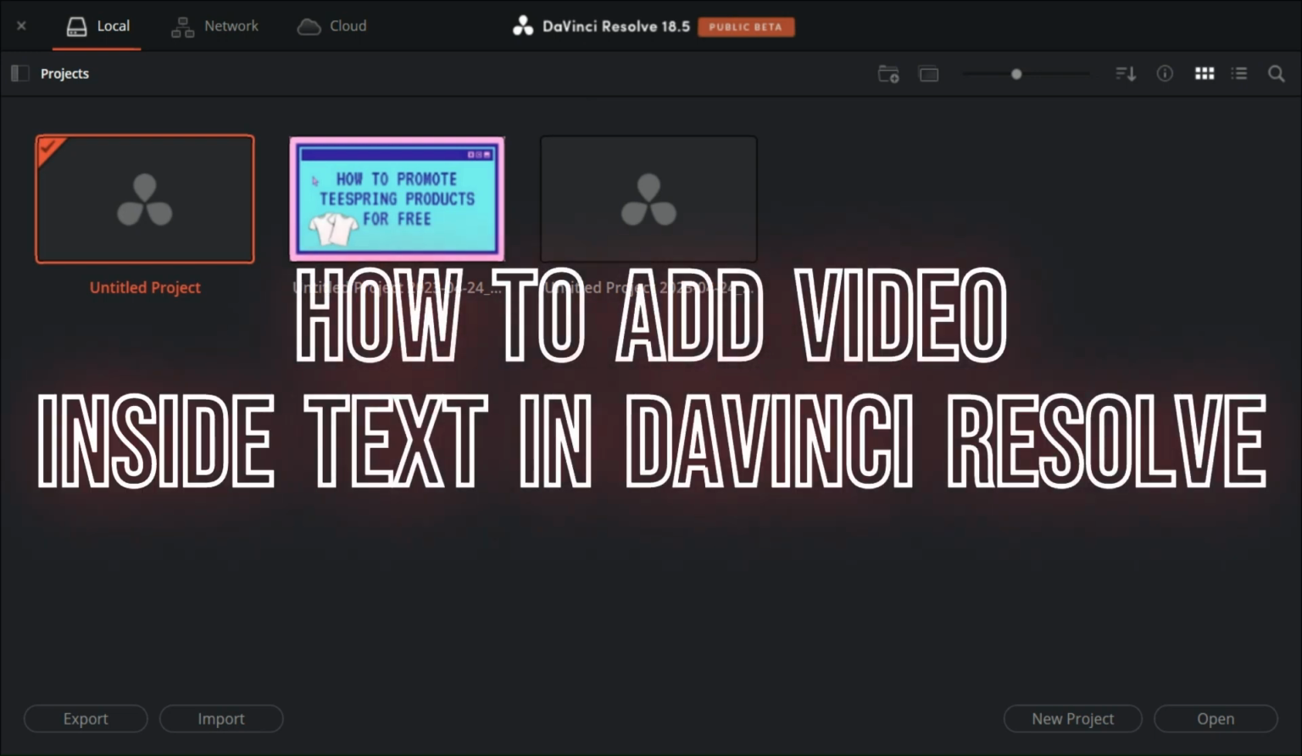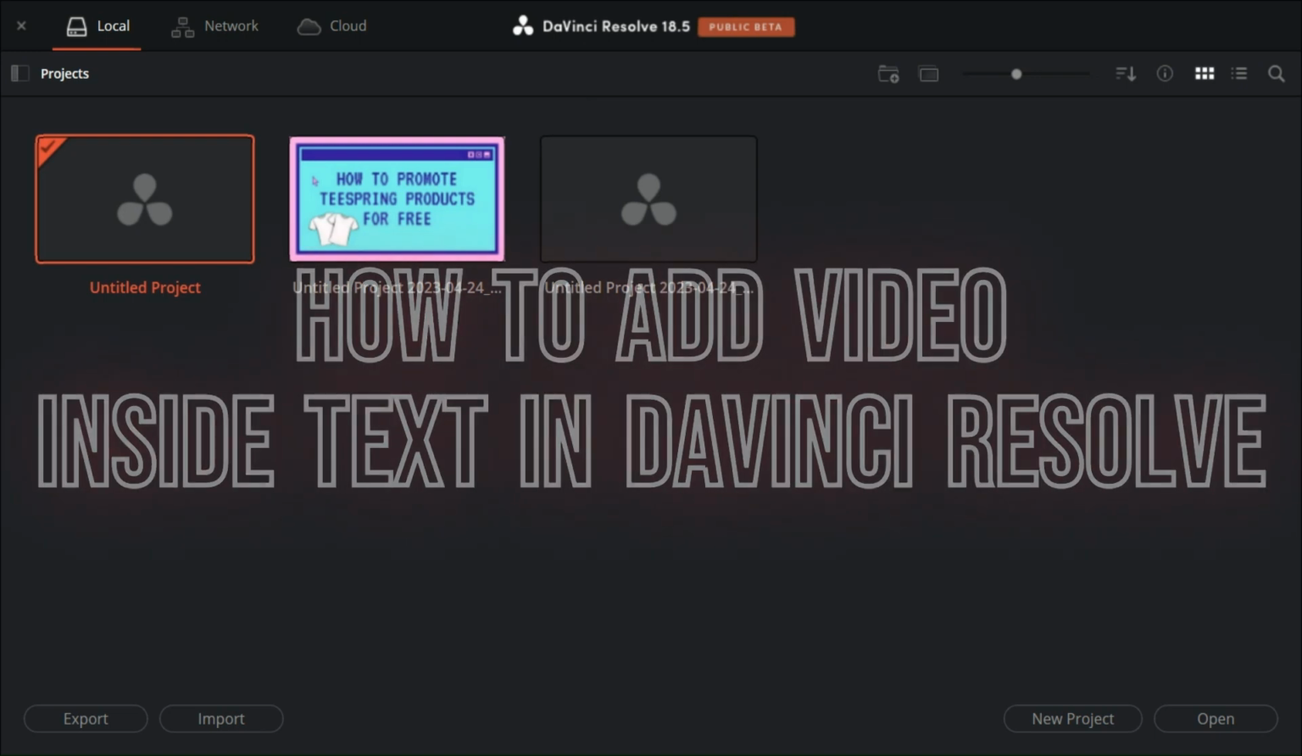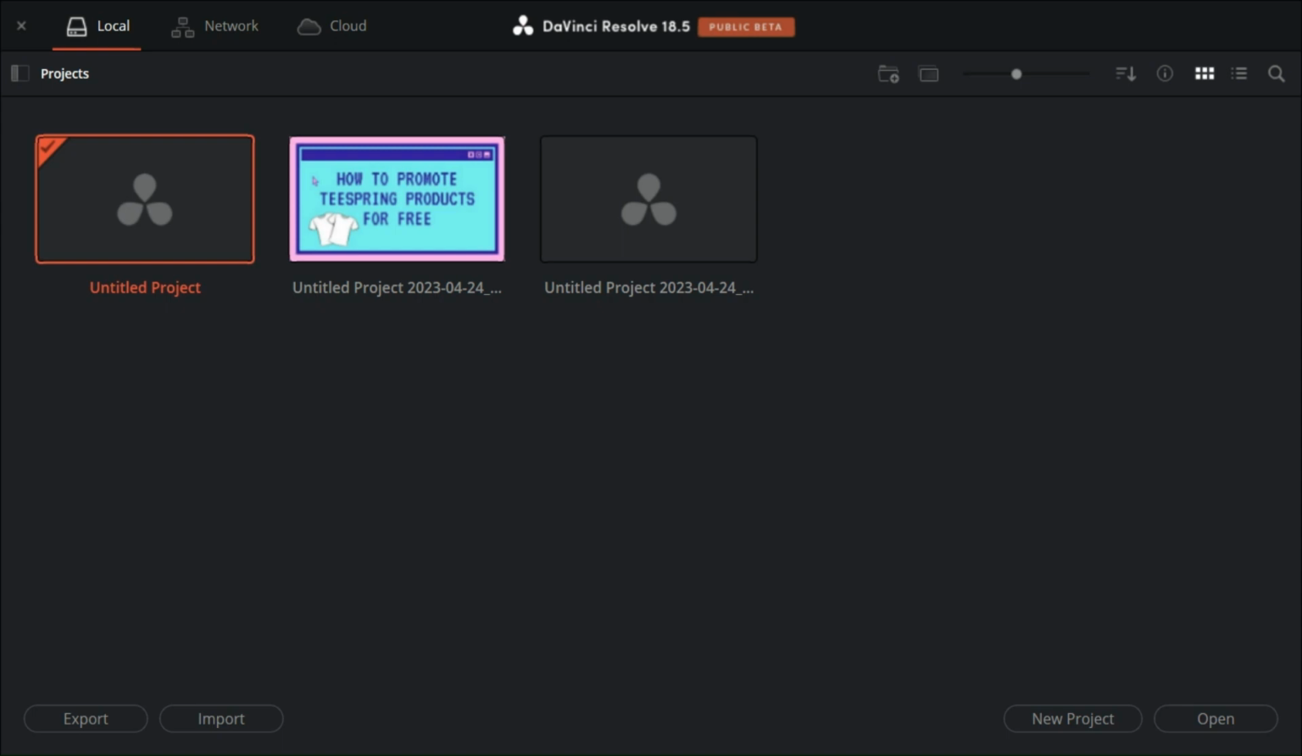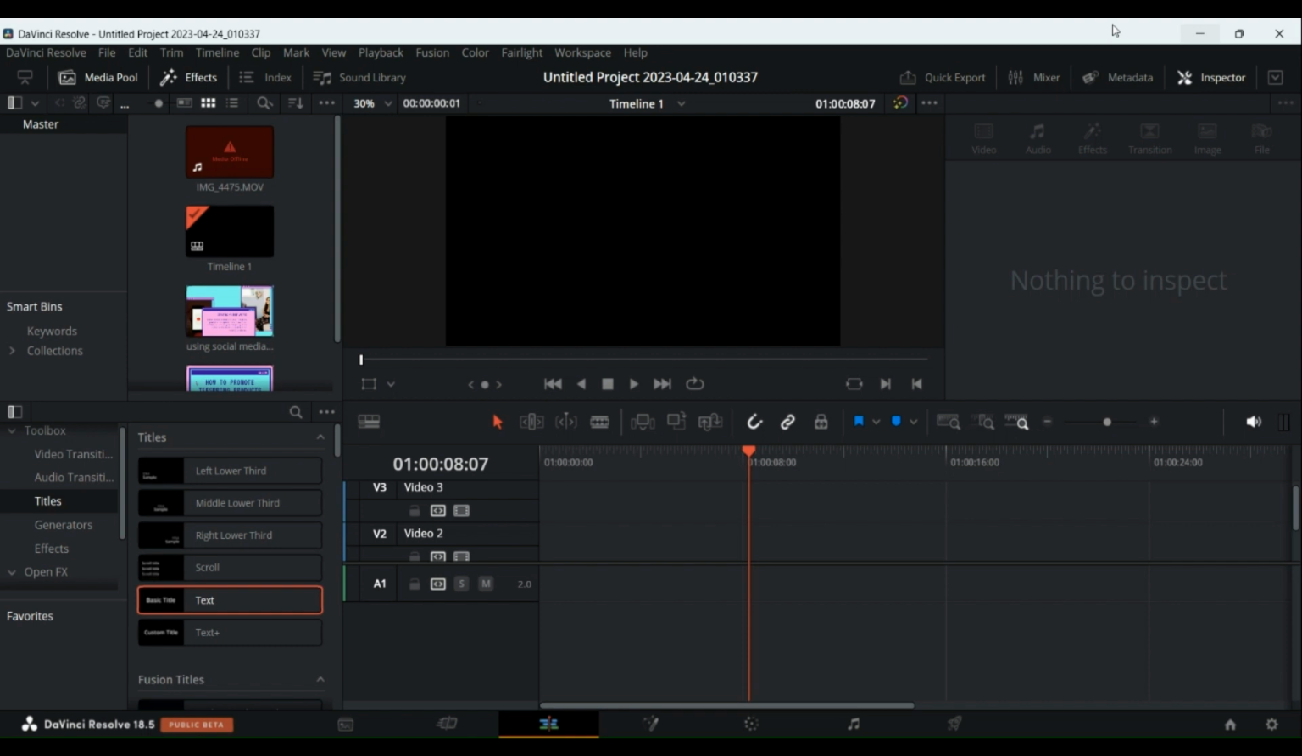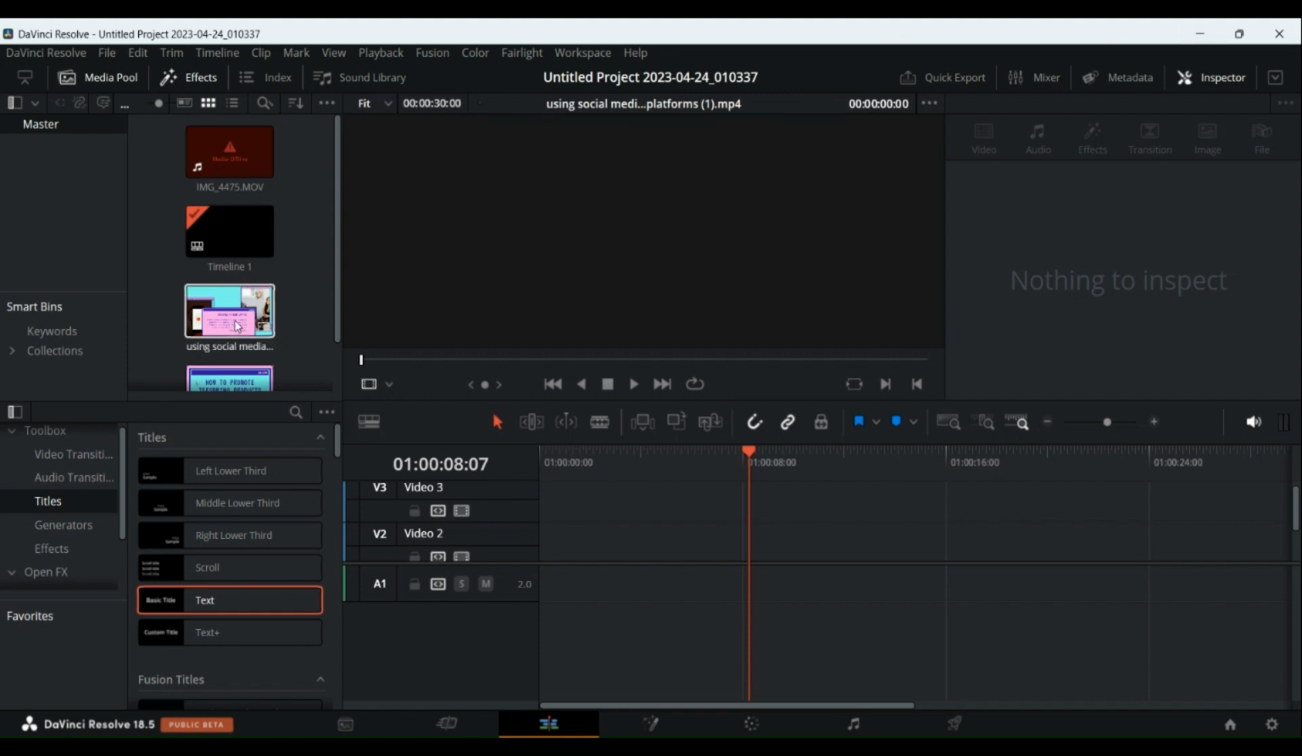How to add video inside text in DaVinci Resolve. So hi guys, the first thing that we are going to do is to simply open our DaVinci Resolve application in our desktop. So what I have right here is my DaVinci Resolve 18.5, and I already have an untitled project right here. I'm just going to continue with that.